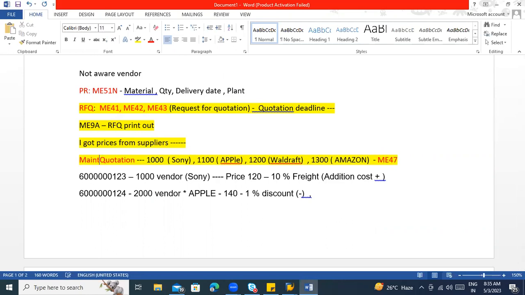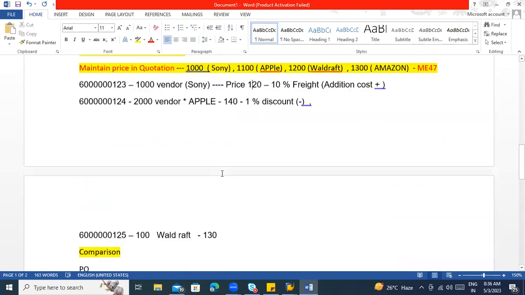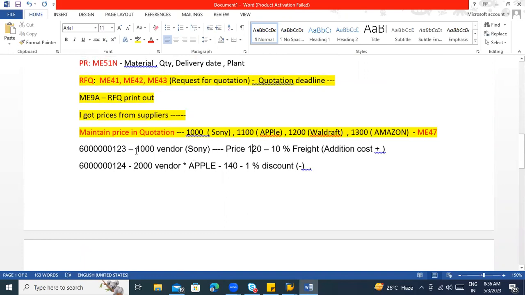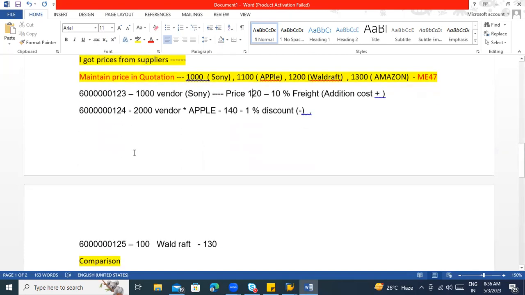This we can say maintain quotation. Or if you want simple understanding, maintain price in quotation. Clear? Because as of now we don't know what the price is, but I just received the price information from the vendors. They say 120, 140, 130. So that I am maintaining in the system. Is it clear or not? Yeah, it's clear, right?